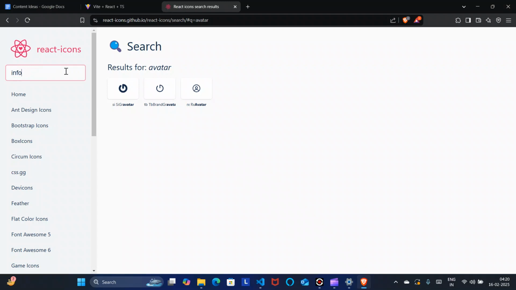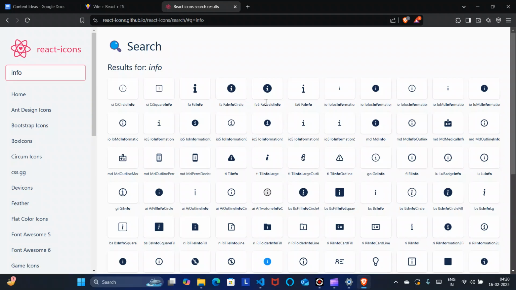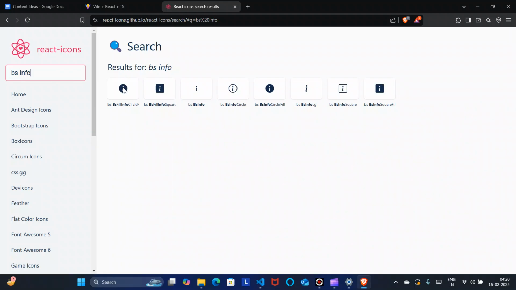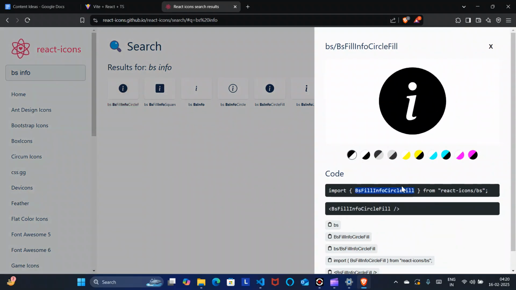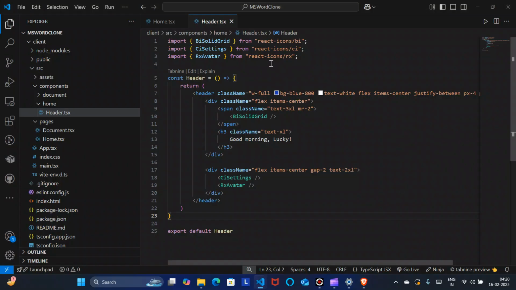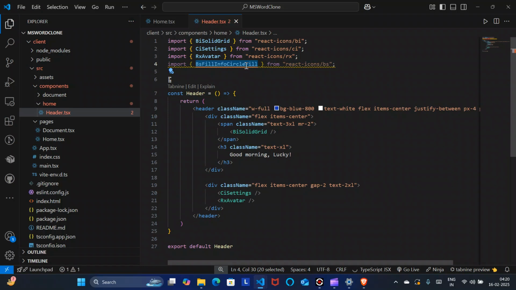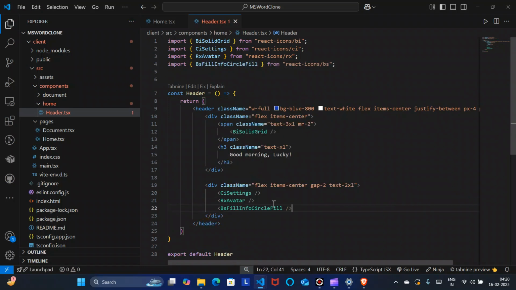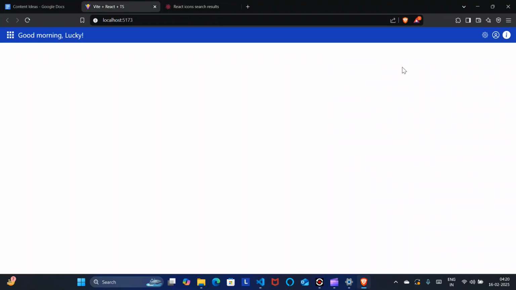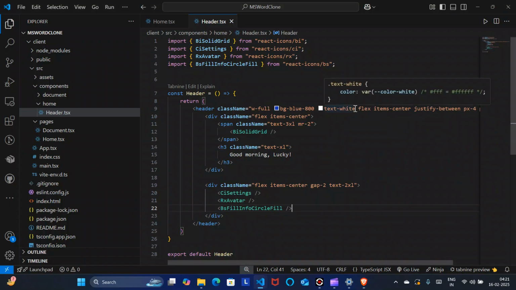The info icon. So info icon, I guess this one, or BS info. This one will be good actually. This one is what I like. Control C, and there you go. This one is what we wanted. Okay, we will be providing the sign up, sign out options as well. We'll be adding a drop down feature here later on, but for now let's focus on the content.